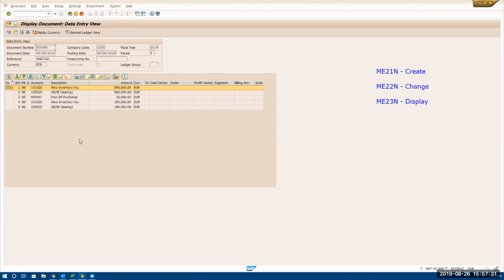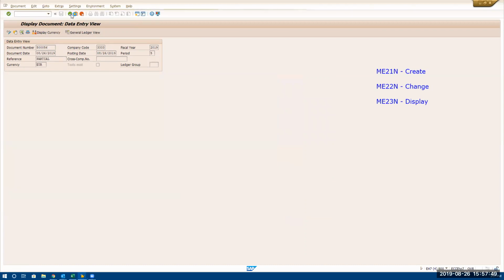How do you know debit and credit? Credit will have a negative sign, correct? That's how I know it's credited. Okay, positive, debit will have a positive sign, credit will have a negative sign. Now, great, go back.